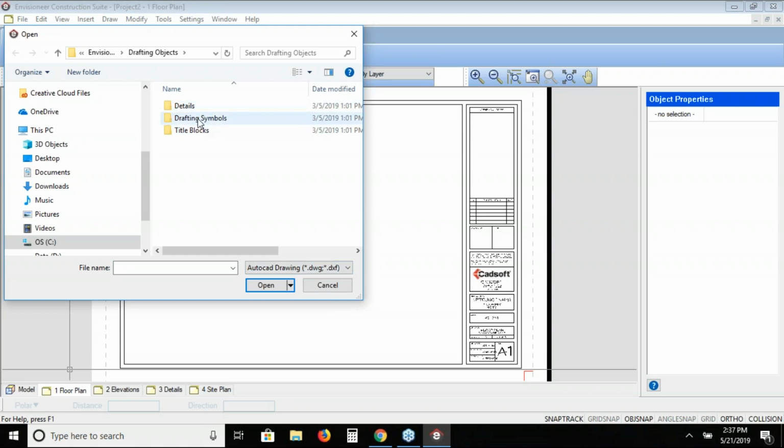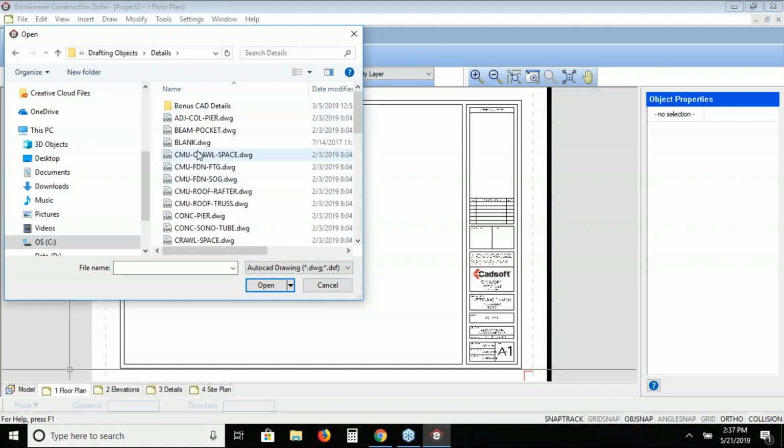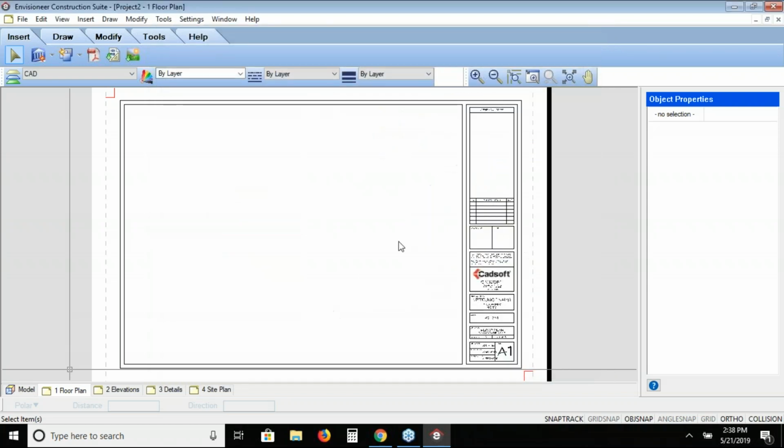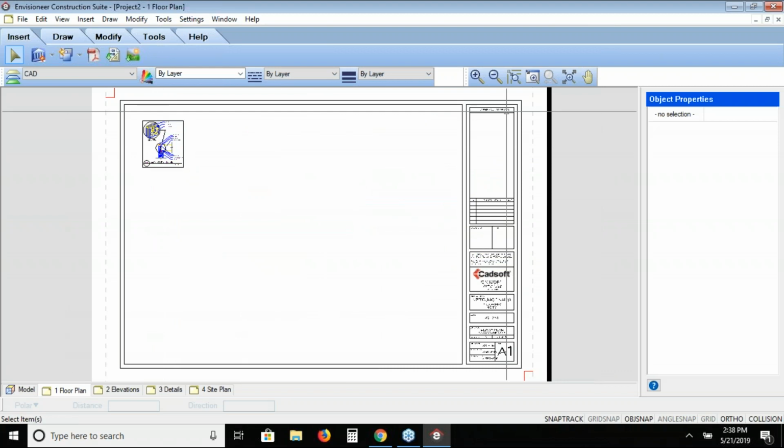These 3 folders are part of Envisioneer. So I'm going to double click on one of them and bring in this Beam Pocket as an example. And this shows me a little preview of what that's going to look like. It's going to bring it in at 1/4 inch equals a foot because that's my current scale, but you can see that this one is 1/2 inch equals a foot. So I'm going to scale it up by 2. And then when I hit insert, it brings in that DWG file.